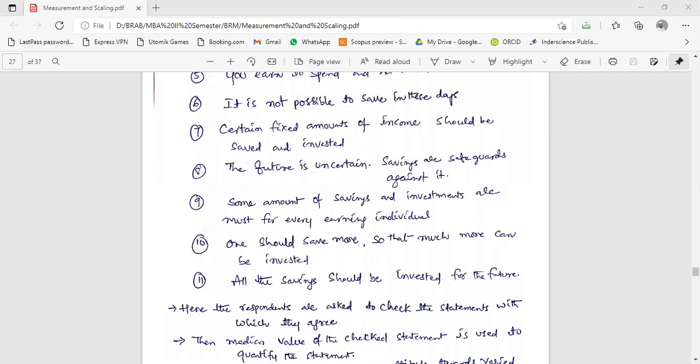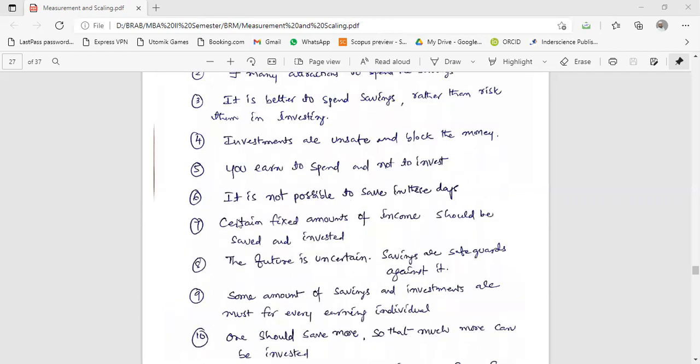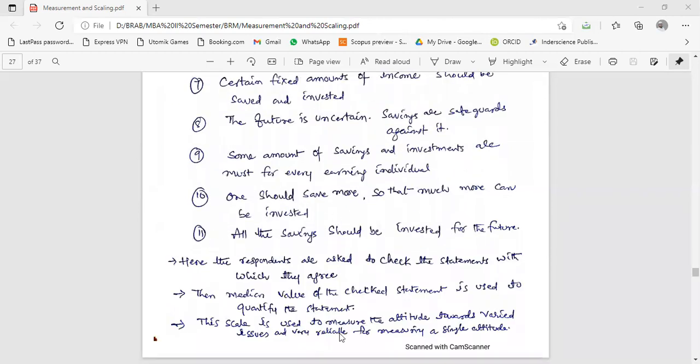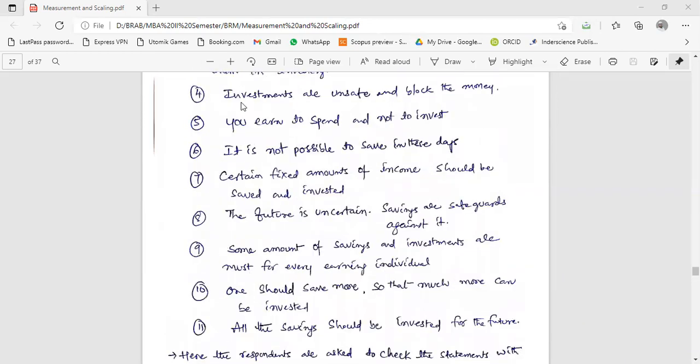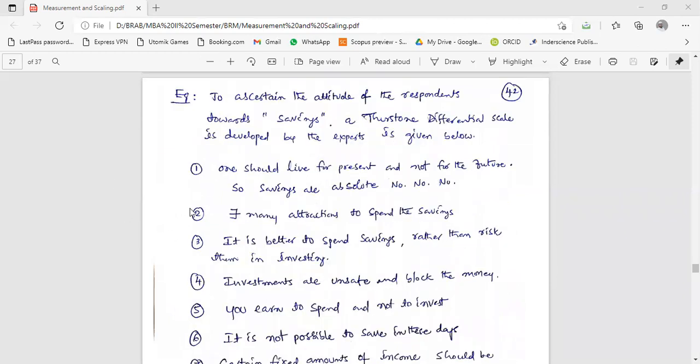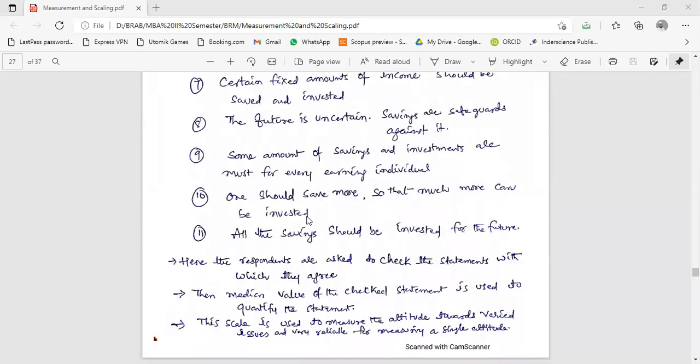So like this, we divide the statements into most favorable and most unfavorable. It is not necessary that we start with unfavorableness and end with favorableness. Sometimes we can even start with the favorable response and end with the unfavorable response. I mean, the 11th statement will be the first one and the first statement will be the last one. You can use any order. So this is the scale.